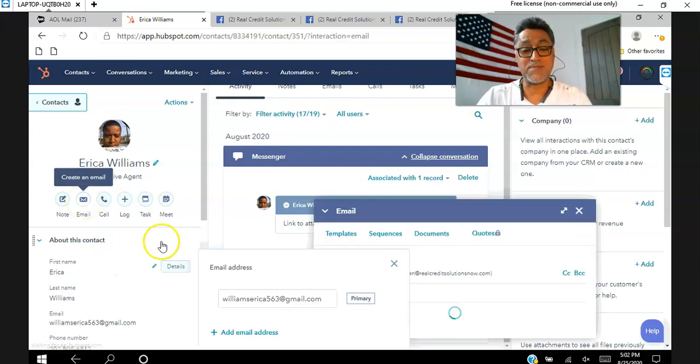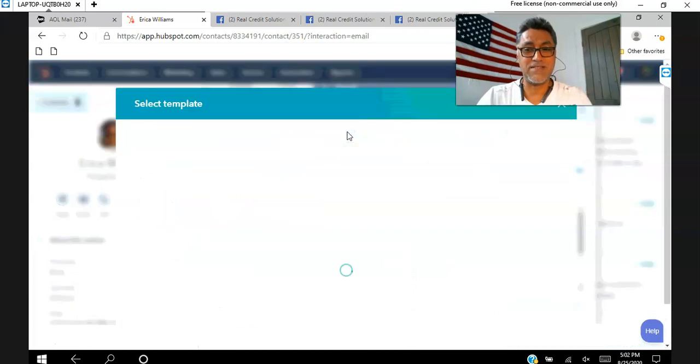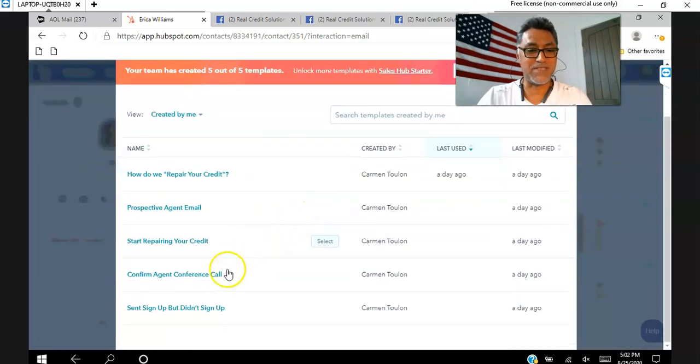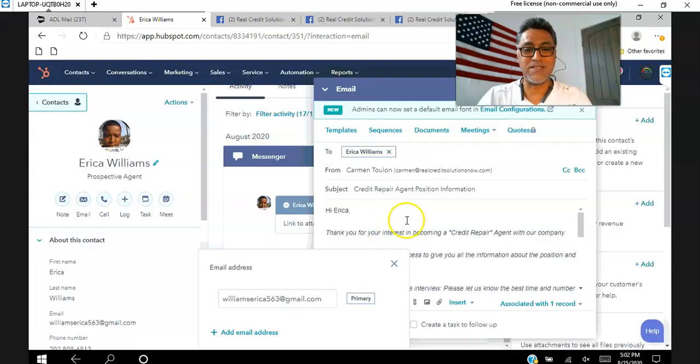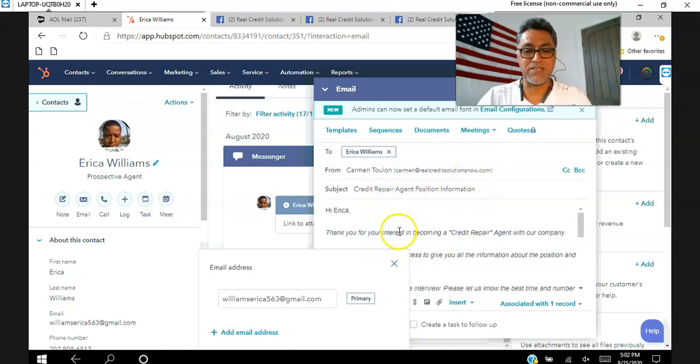and I've set this up to where it's super easy, right? So template, you only have 5 templates here, right? So how do we repair your credit? I love this email, by the way. Prospective agent email. This is the one you want to send them right here, right? The first, so we want to send that. And here's what the email reads here, right? So it's going to come from you, credit repair agent position.